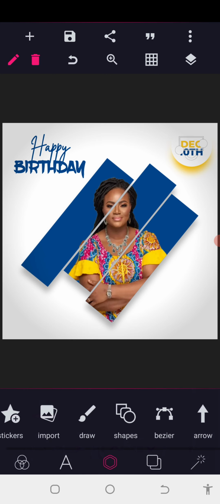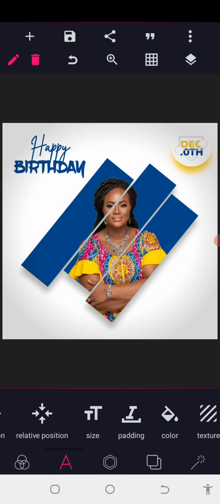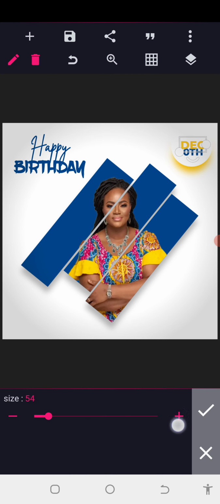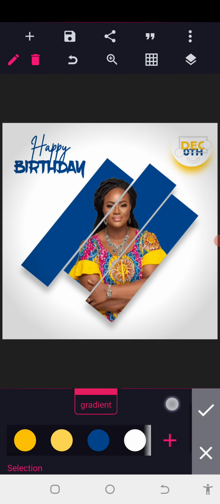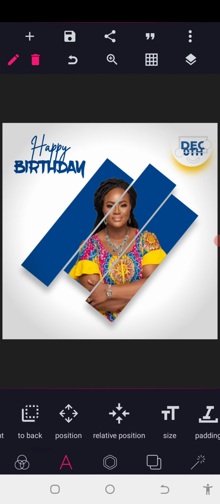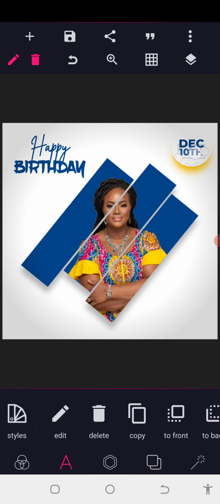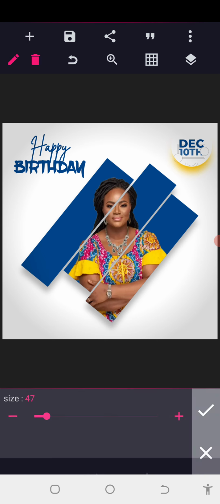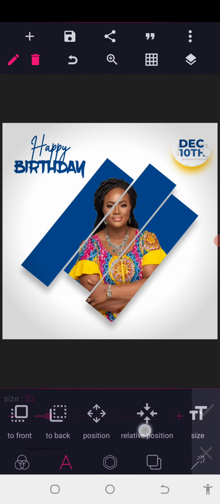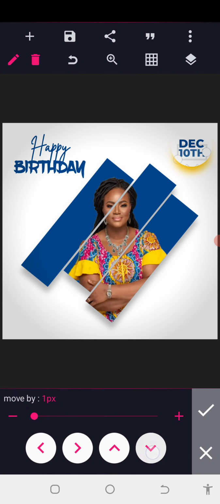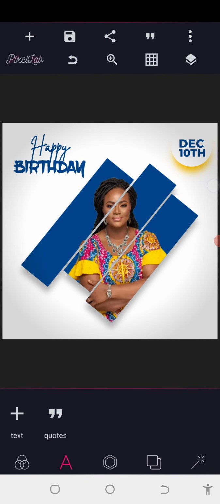After locking this, we increase the size, just 56. Go to the color and lock it. After locking, we can increase this too. Perfect. So now we have everything done. Then we have this position here.